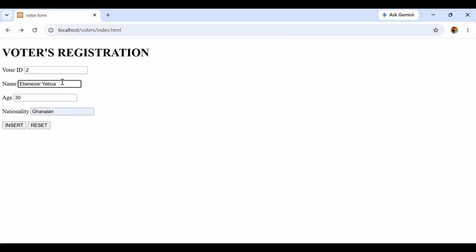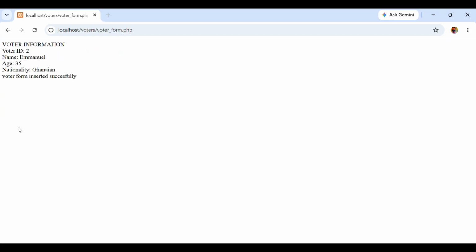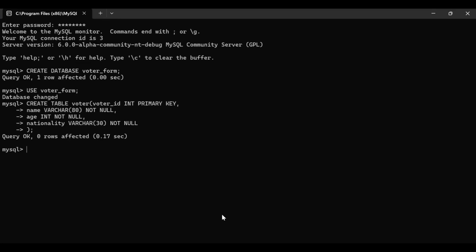Let's say voter ID 2. We have Emmanuel of age, let's say 35. Nationality, let's leave it as Ghanaian. Let's try to insert this one. Okay, so we have voter form inserted successfully. Now let's go to our database and check if this insertion is actually done.